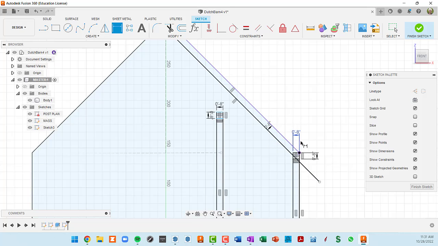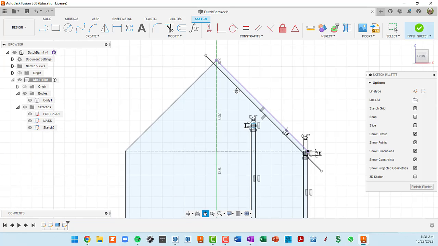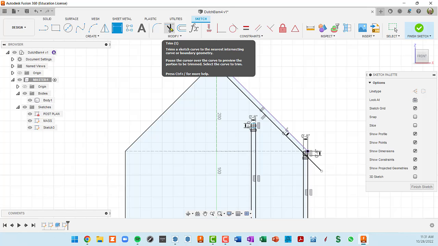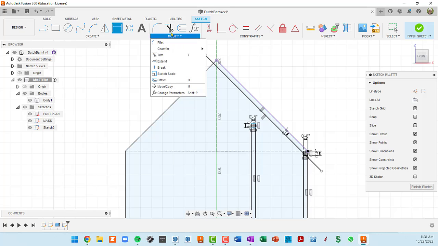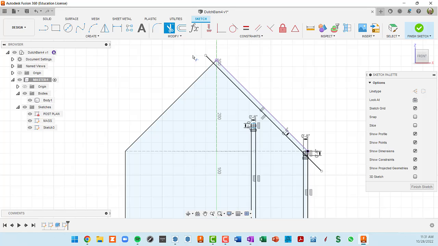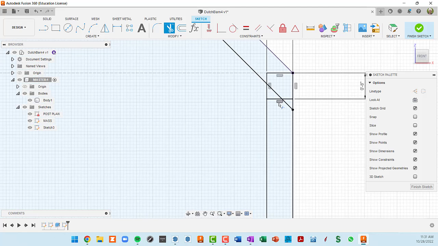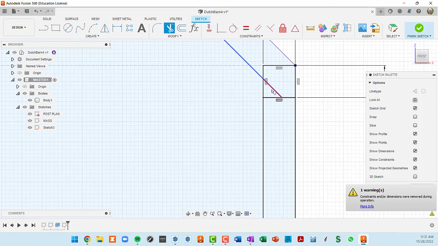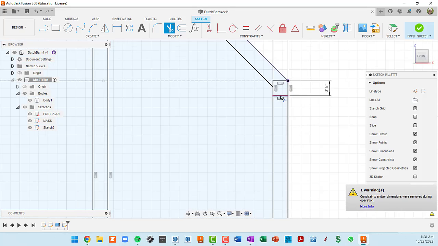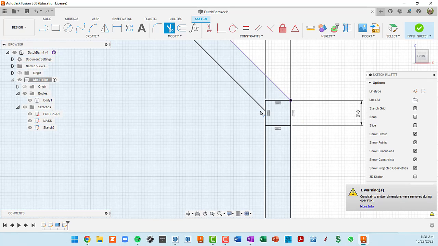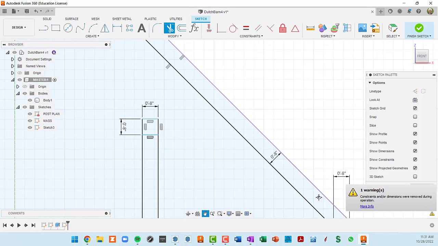Okay. So we now have kind of a profile of the rafter, but we've got some extra stuff here. So I'm going to use the trim tool, which is in this modify menu, but I've got it on my toolbar. So I'm going to trim that excess off and this excess, and then zoom in here, that one and that one. Okay, so now you can see that we've actually got a bird's mouth cut in this rafter profile.